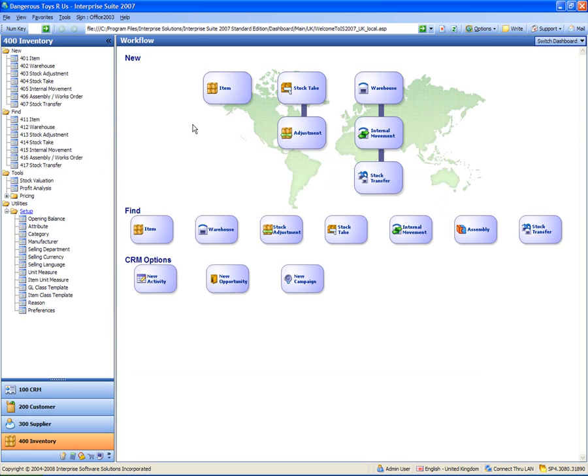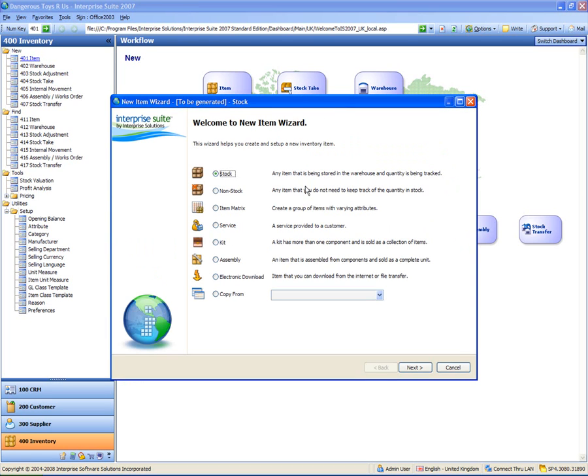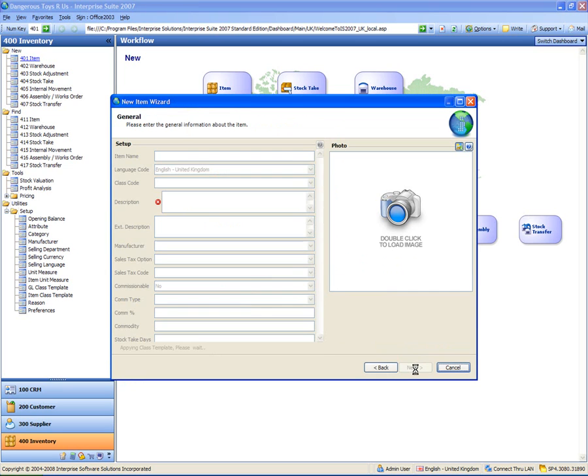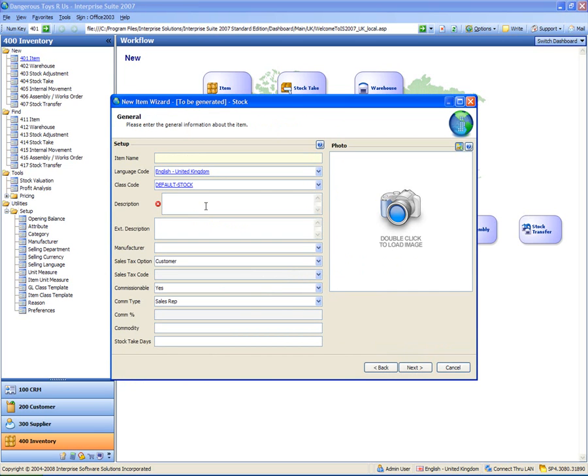Okay, now we're going to start creating some different types of items. So if I go into new item, launch is a wizard, and we can choose from various different types of items. We're going to cover a couple of different items in this, but the first one is just going to be a normal stock item, which is our standard type of item really. And this is going to be a handgun item, and the description is just going to be handgun.